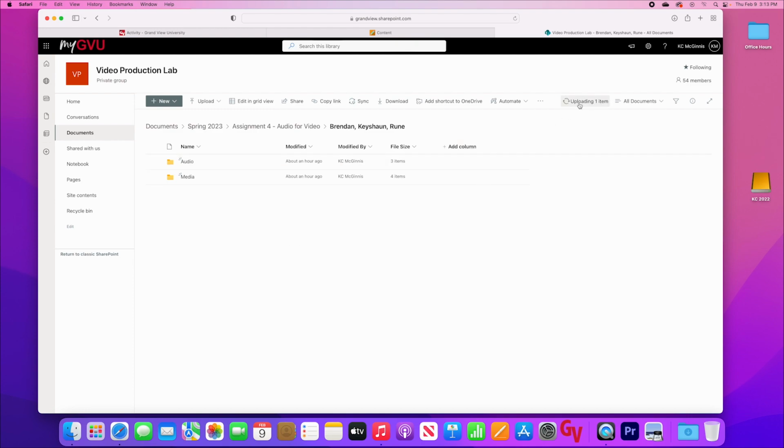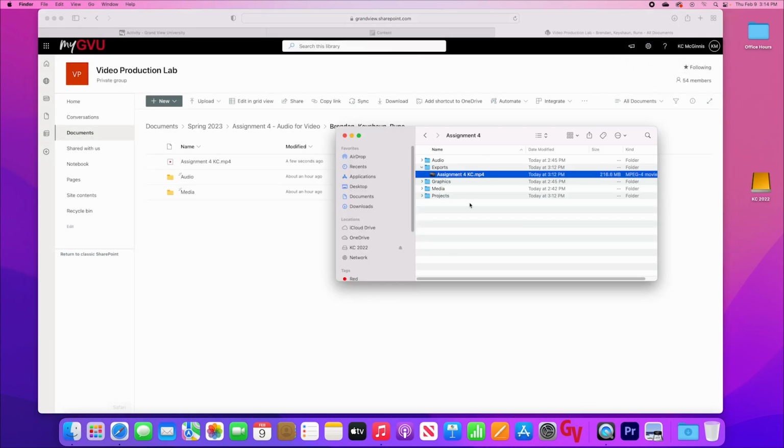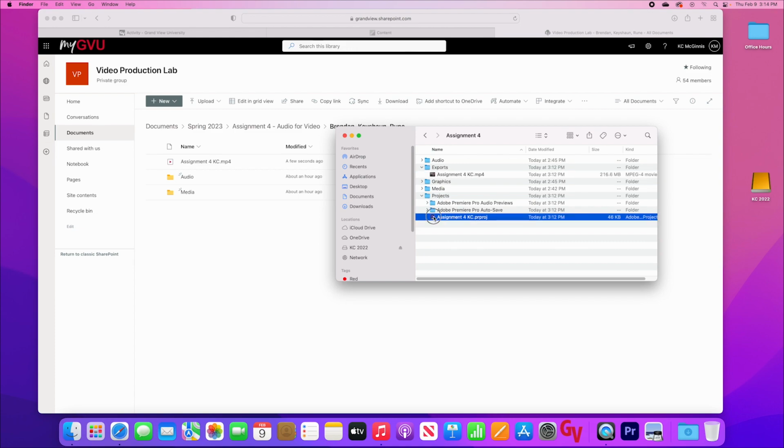Make sure when you do this, click up here where it says uploading. That way you can see your uploading progress. This will help you so you know not to go away from the page before it's actually done uploading. That's a really important step there. Okay, so that's there. And then also my Premiere project. Drop that in there.